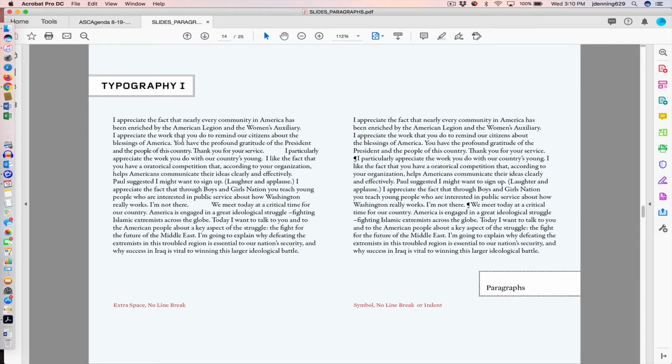This is an example of extra space with no line break. So you can see how each paragraph is distinguished by this little space at the end of the last word and at the beginning of the first word of the next paragraph. Occasionally, you'll see paragraphs distinguished by symbols. Often when you do that, there's no line break or indent.